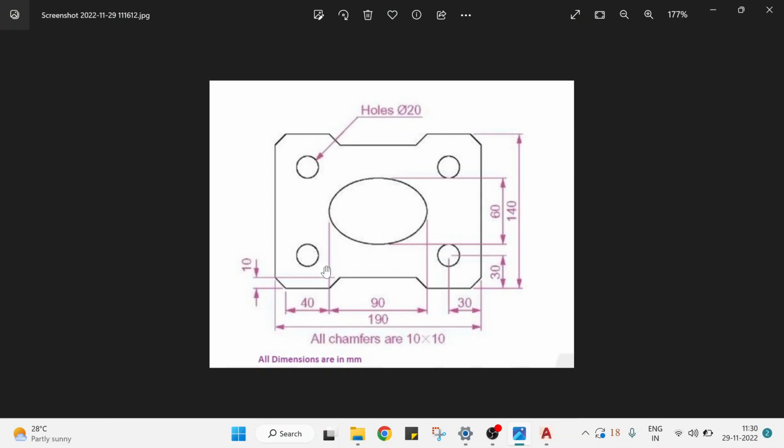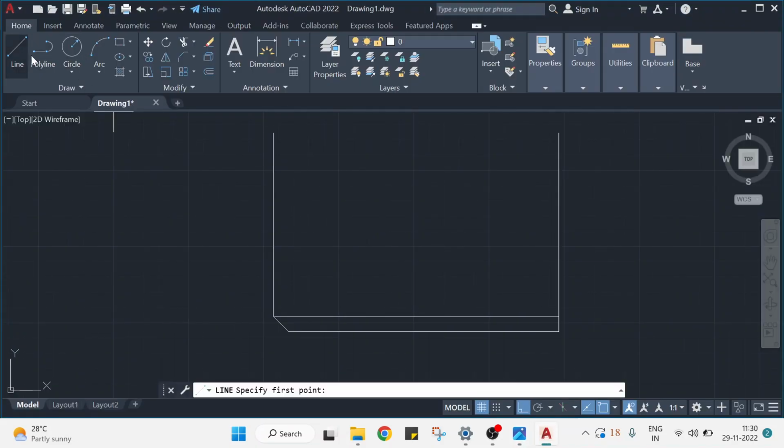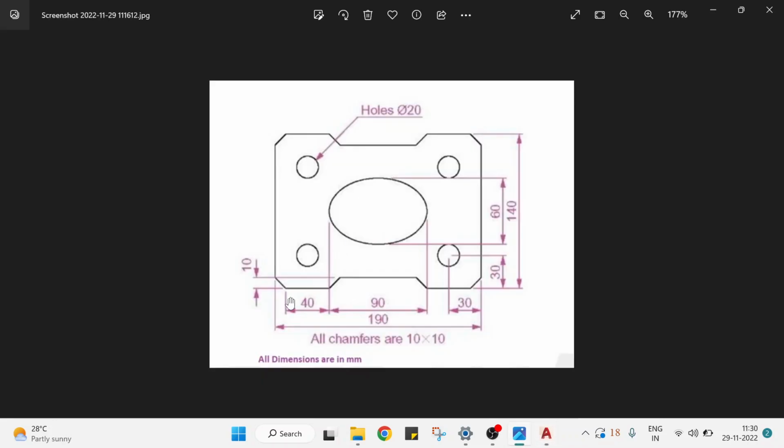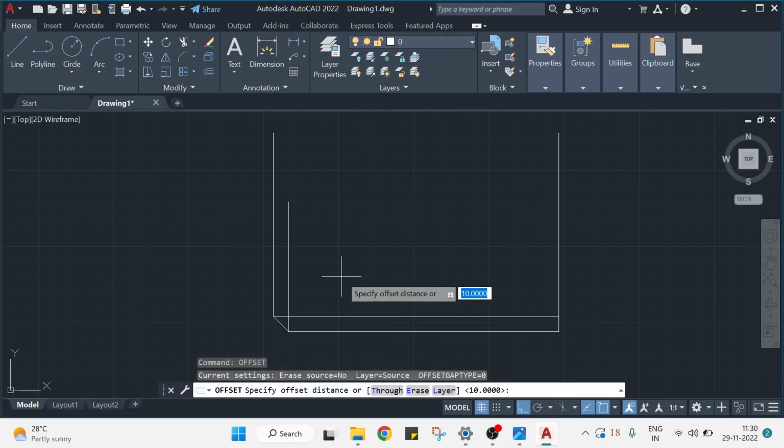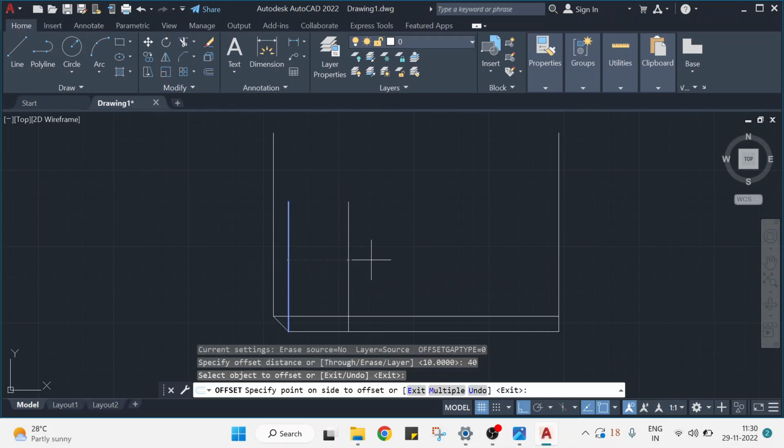Now at the 40th mm I have another chamfer, and from here to 90th mm I have another chamfer, right? So what I will do is I will just draw a random line from here. I will press escape, because from this point to here I have 40 mm, and again I have a chamfer, right? So I will just give offset, enter, the distance is 40, enter. This line I need to move to 40, and I will press escape.